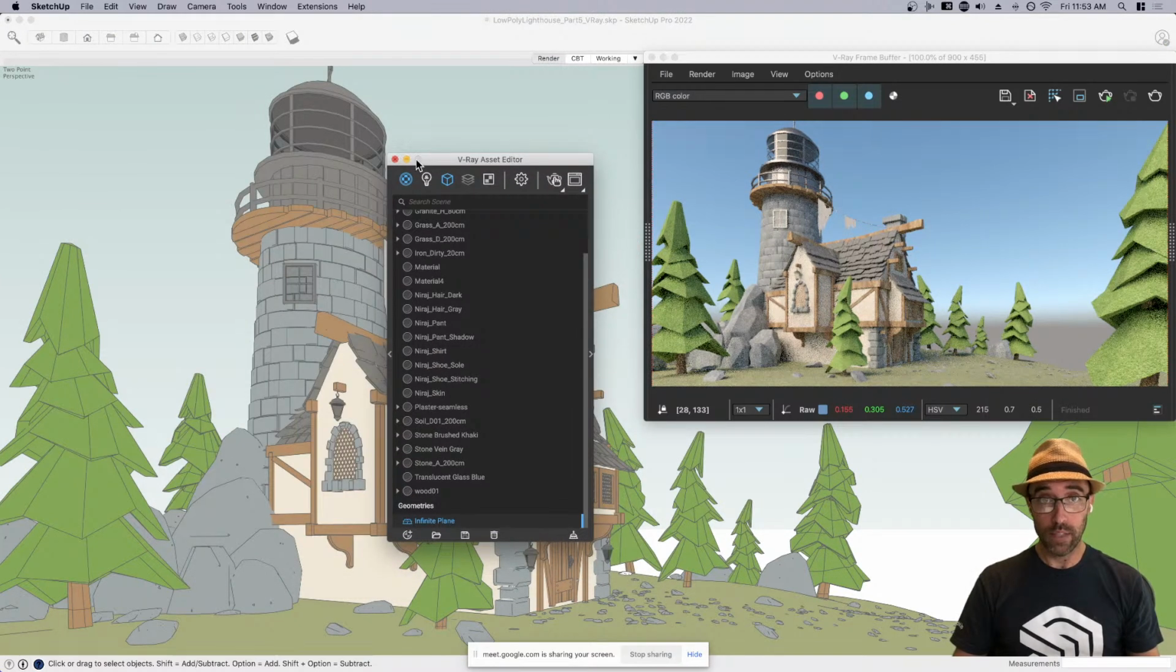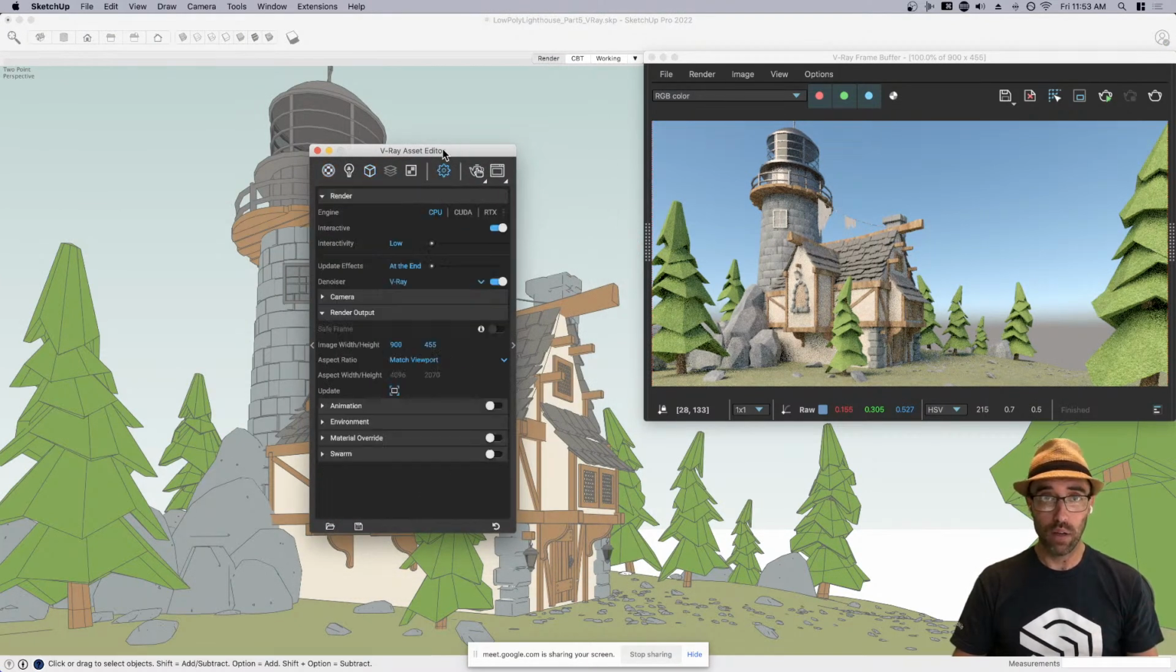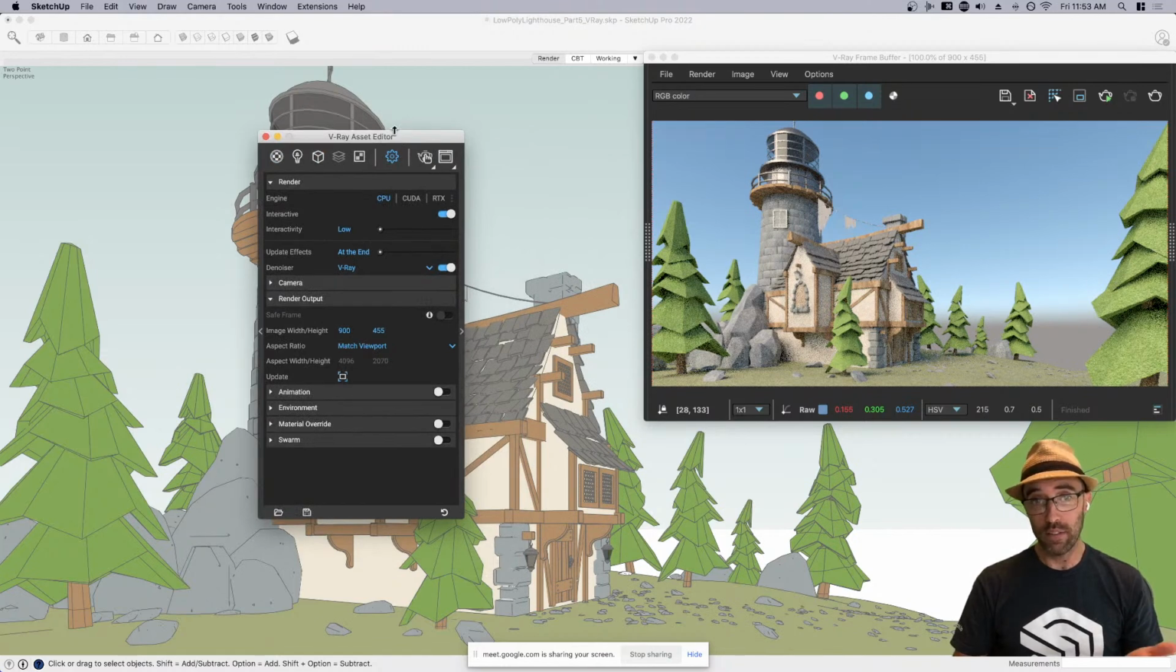Not to toot my own horn, but I will. It's not a lot of work. We haven't done much. This is the default lighting, by the way. We haven't done anything to lighting, and it's already starting to look pretty good.